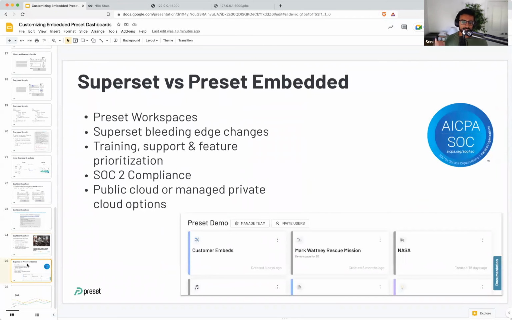The last thing I want to talk about is the difference between Superset and Preset Embedded. The main difference by far is the workspace. You can just hit a button and then you get a workspace. So here we have our customer embeds. These are separated from the NASA workspace here and the Mark Watney rescue mission workspace. So super important that we separate those, right? We don't want those tangled up. And so the embeds one is the one that you have to wear gloves when you're editing things in here.